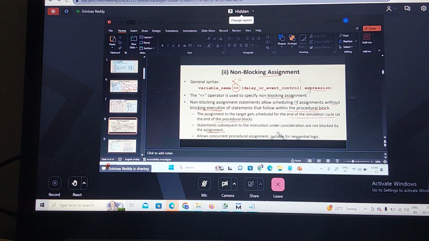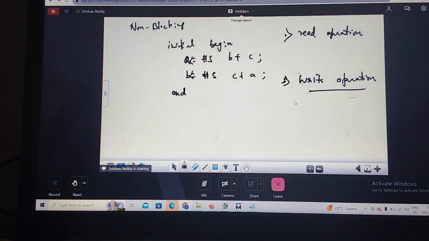See, in simple words, I can illustrate this: this also starts at time t equal to 5, this also starts at time t equal to 5. First, the right hand side will be evaluated. That will be temporarily stored in the temporary variables inside the simulator. So when it comes to the end of this simulation at T5, that temporarily stored value will be assigned to the left hand side variables. So basically this consumes extra memory, non-blocking. Sorry, this consumes more memory, non-blocking. Blocking consumes less memory.